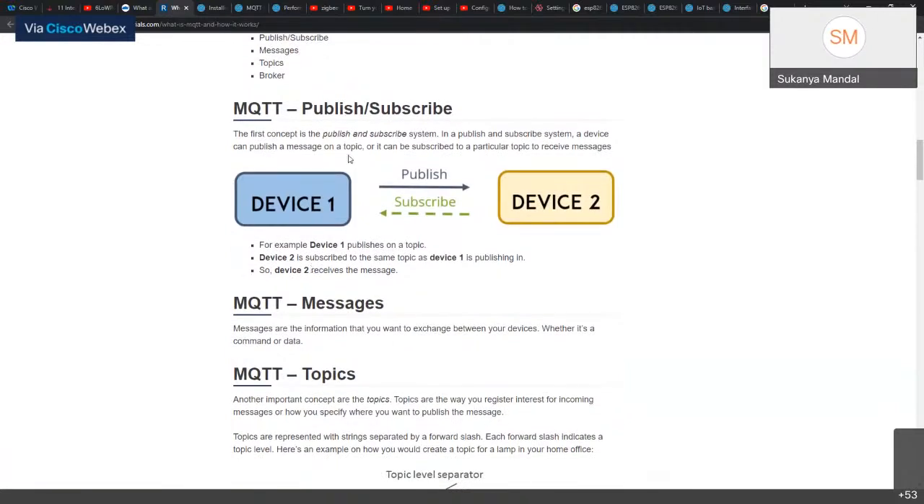So what is publish and subscribe? So this is device 1, this is device 2. The first concept is the publish and subscribe system. In a publish and subscribe system, a device can publish a message on a topic. We'll cover what topics are here. And the device can subscribe to a particular topic to receive back the messages.